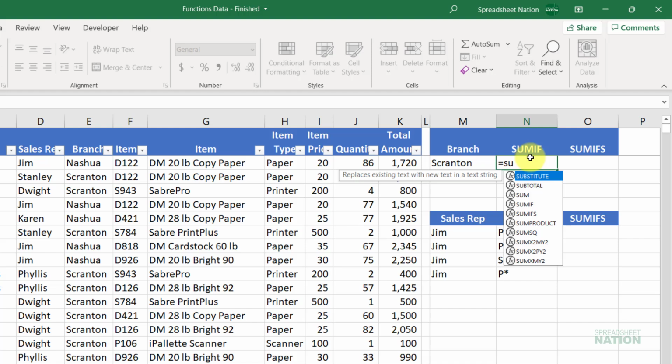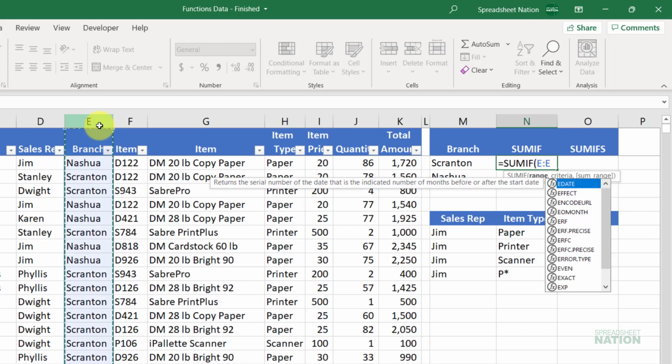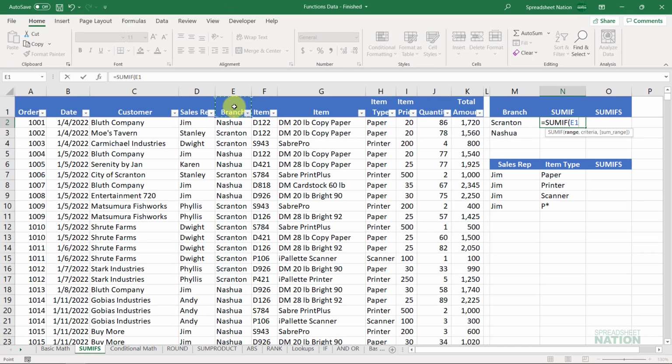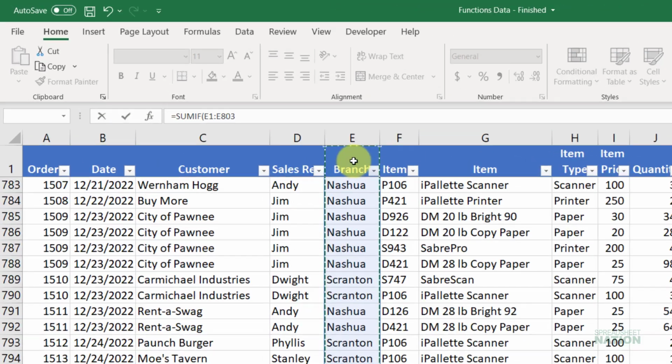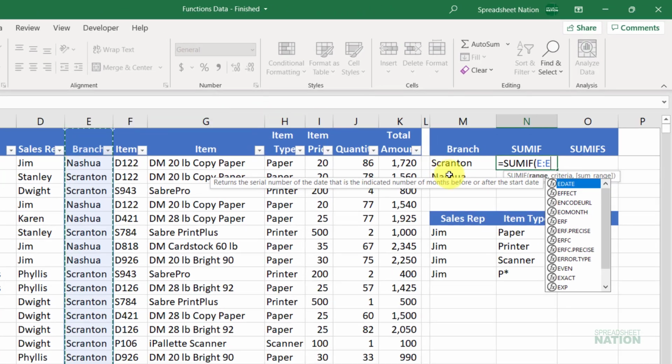Start by typing equals SUMIF, and you can see by this little prompt that the first thing that we need to give the function is the range. This is the range that we want to look for our criteria in. So in this case, we'll select the branch column right there. Note that you could select the specific cells, cells E1 through E803, but I prefer to just select the whole column just in case we end up adding data to the bottom of our data.